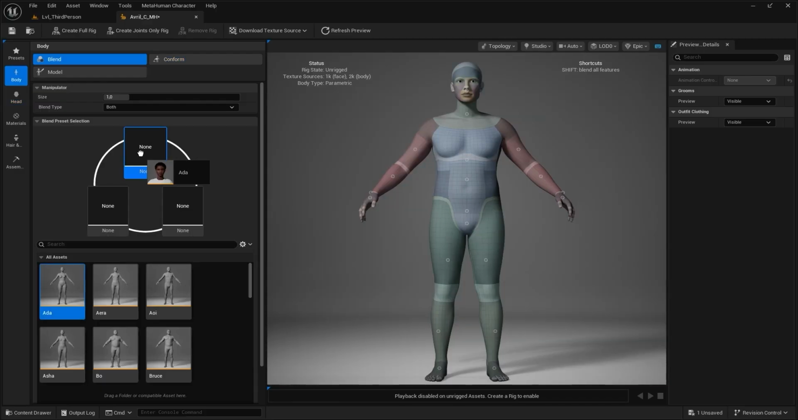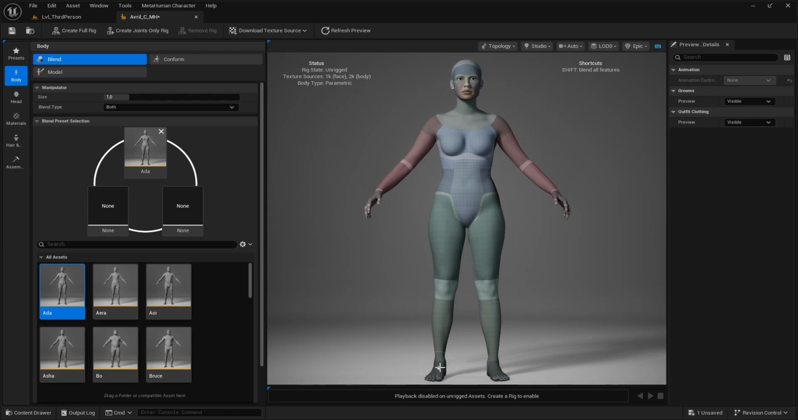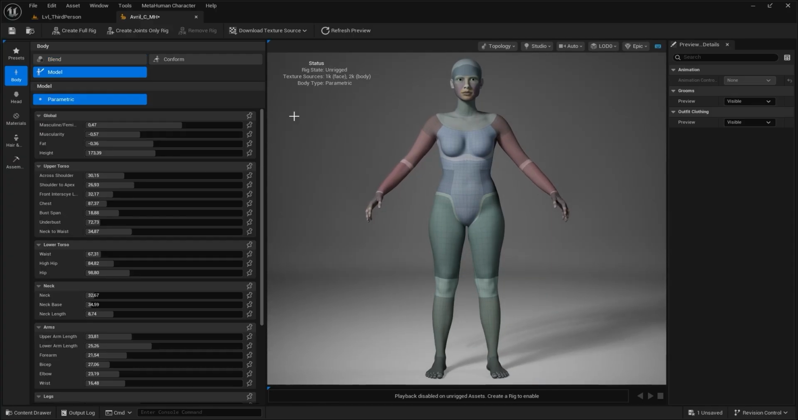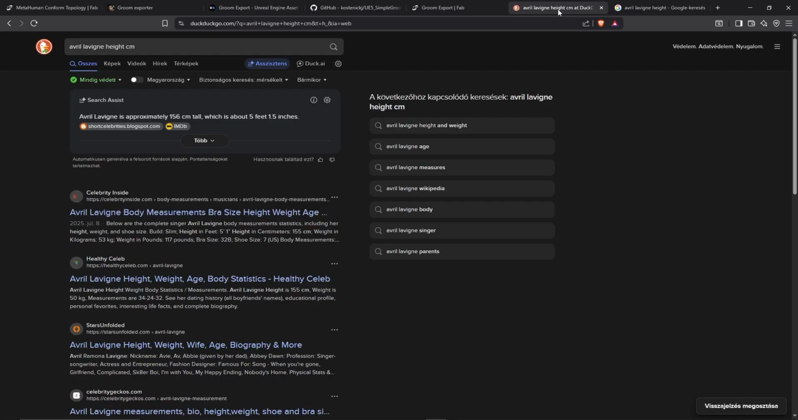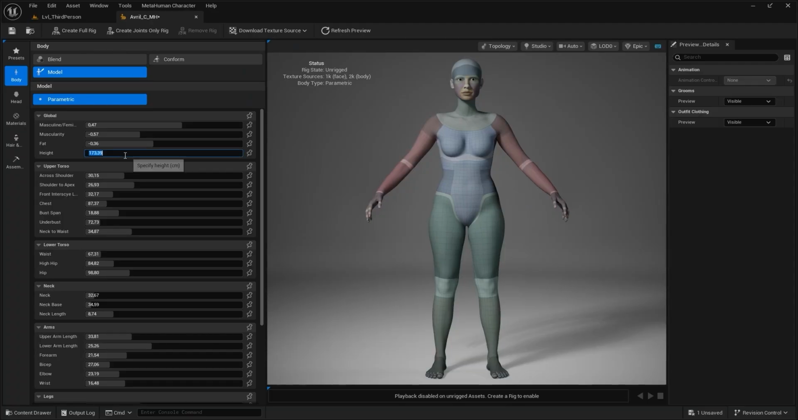Now that I have her head, I just need a matching body. I'm going to use a simple blend version now, just to get the basic female body. This body needs to serve as a reference point only, so it doesn't have to be perfect. However, I want to specify something, and that is the height. According to the internet people, Avril is either 156 or 157 centimeters. So I'm going with 157.